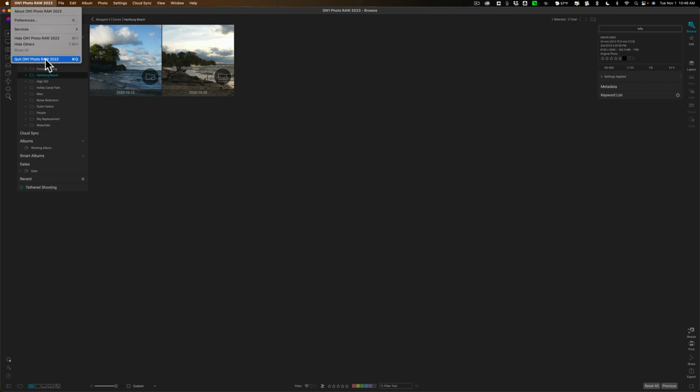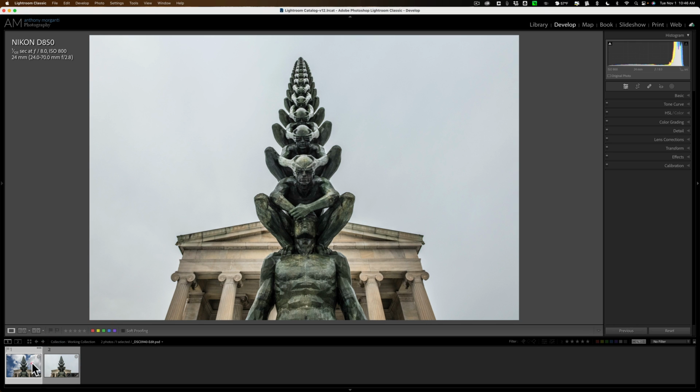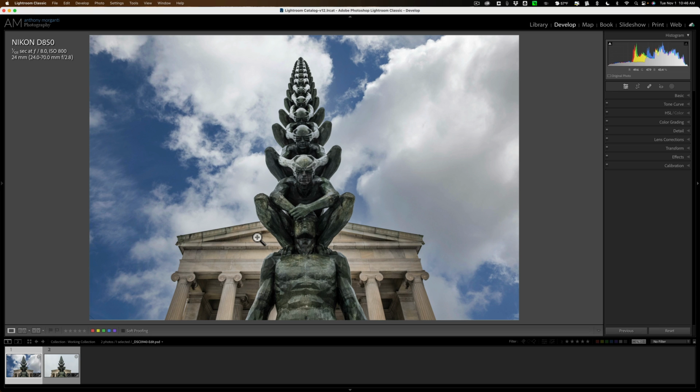Go up here on a Mac, go down to quit. All right, so I manually closed it, but there's our image. There is our edited image. It has the beautiful sky added to it, the beautiful Accudrone sky. There's before and there's after. So that is how you could manually add an application as a Lightroom plugin.